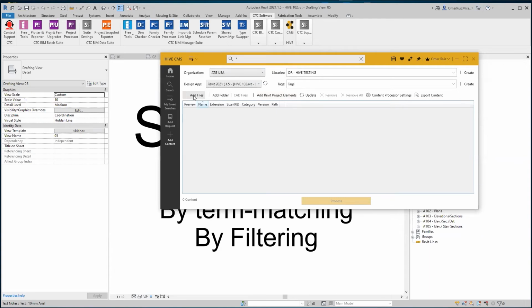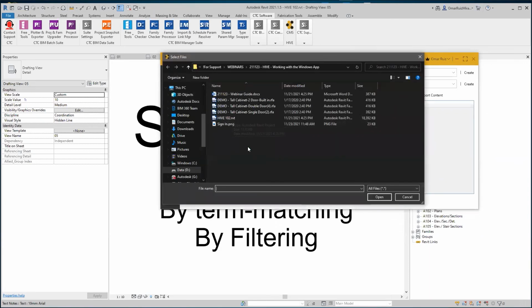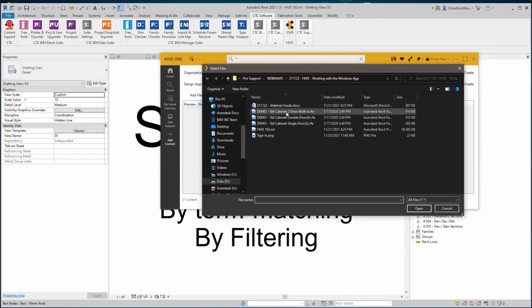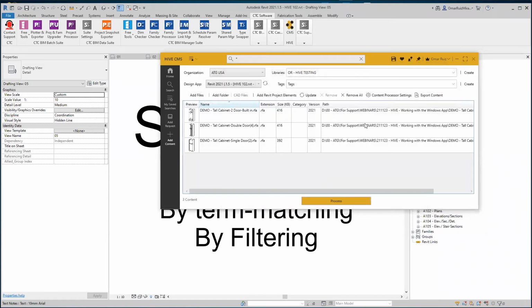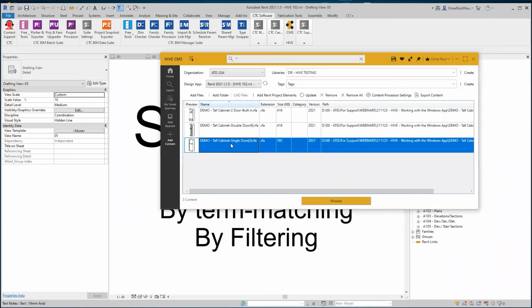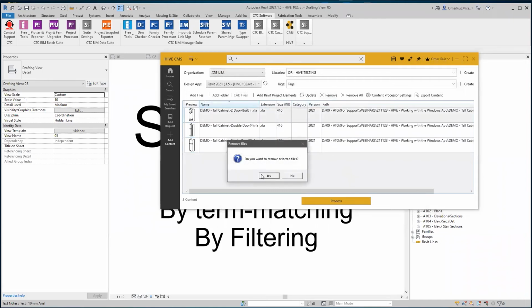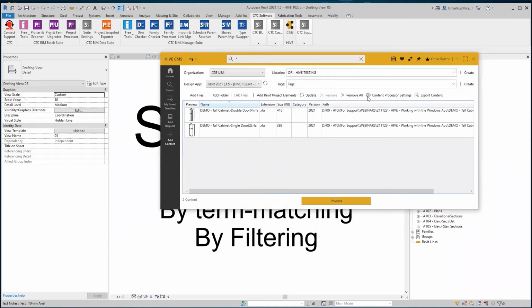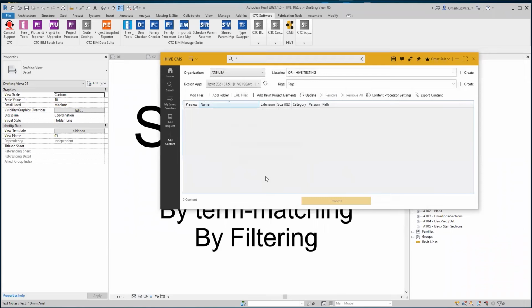Add files. Basically, it takes me to a folder where I can pick one. I can pick several and say open. It will populate this area. Here, we're still not done. This is just for me to review. This is what I want to upload or not. If there's anything that I need to remove, I can pick it and say remove, and then just leave it with two. Or if I want to remove everything, I can remove it all.